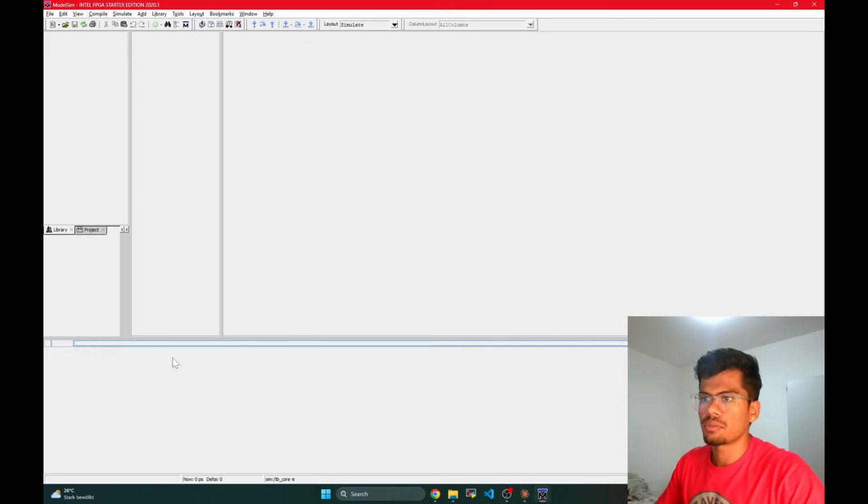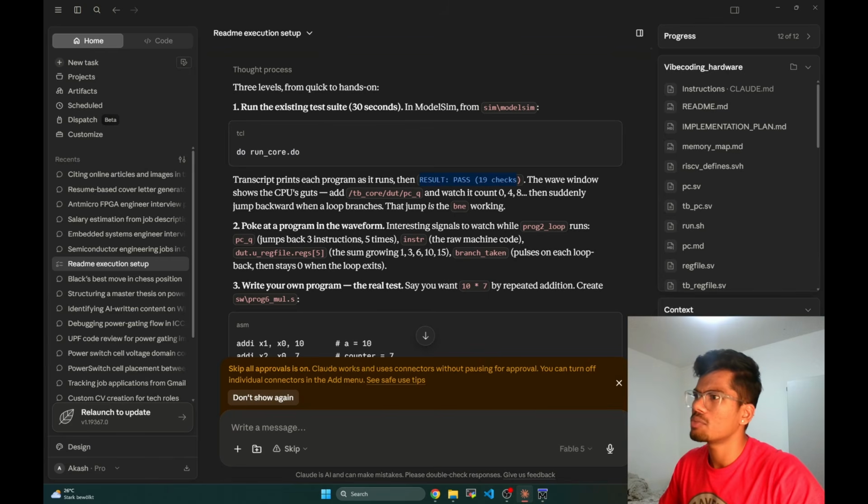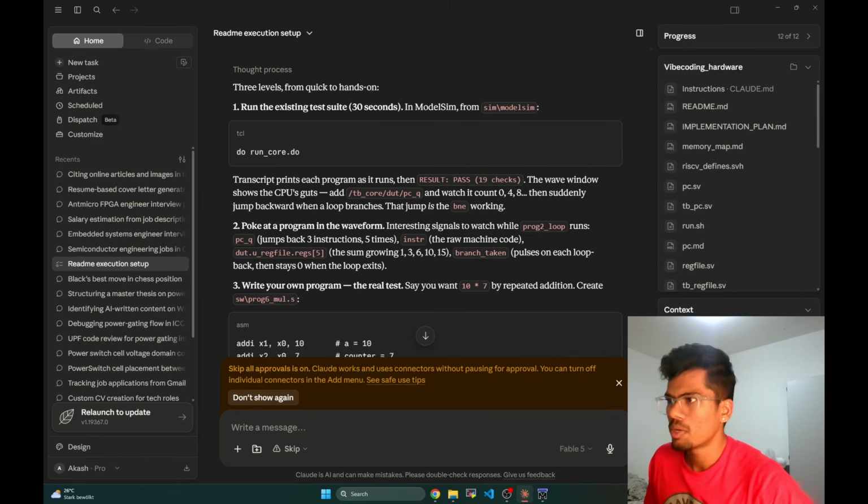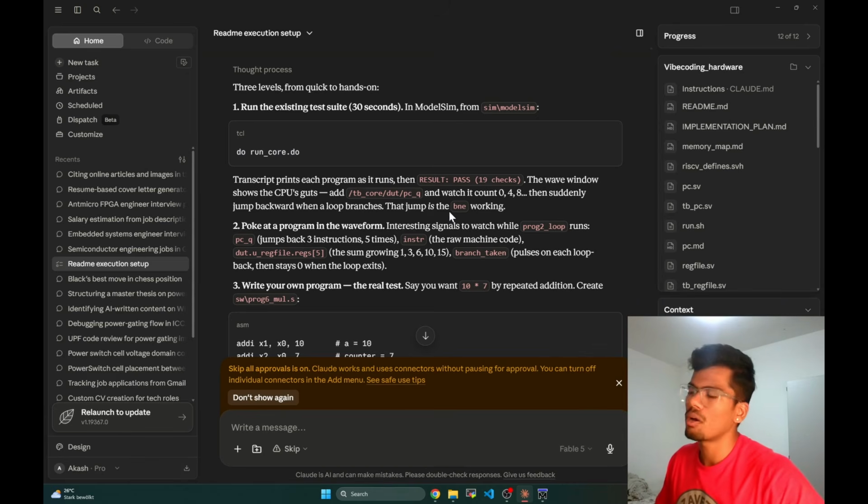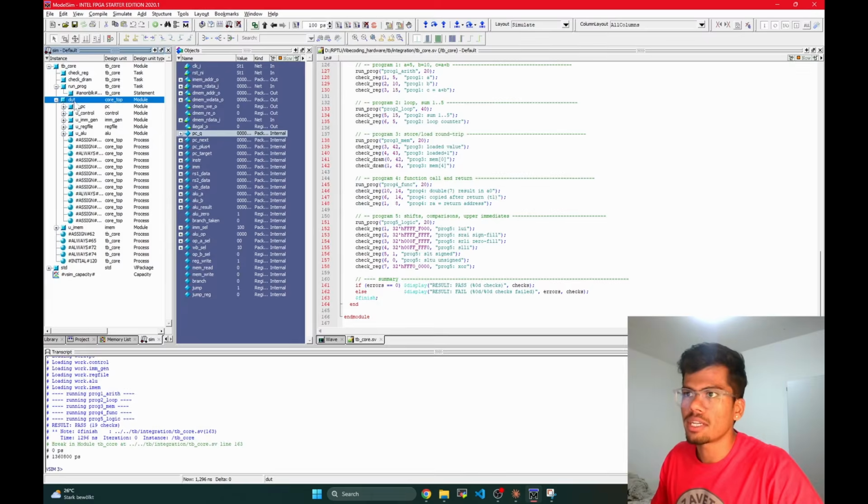Let's see how it goes. Transcript prints each program as it runs, then the wave window shows CPU output. Add this variable into the watch window and watch it count 0, 4, 8 and then suddenly jump backwards when a loop branches. That's the jump branch if not equal working. 19 checks pass.